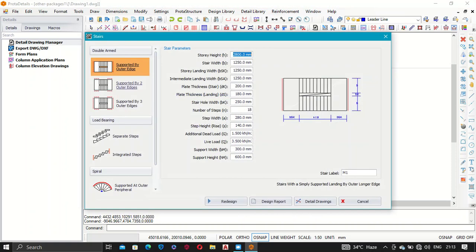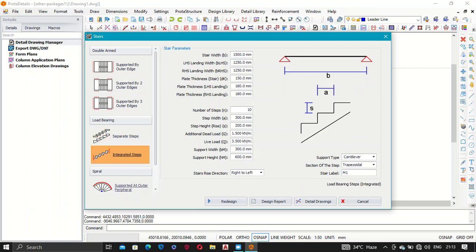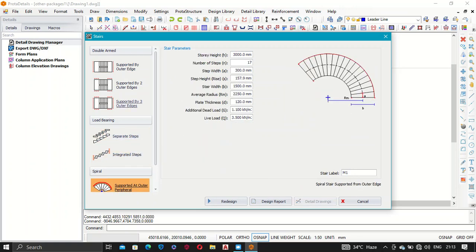So I click on the staircase. The first thing you need to decide is what type of staircase you are designing. There are different types of staircases here. After deciding, let's say I'm going for a double arm staircase. The second thing I'm going to consider is what type of support my staircase has.